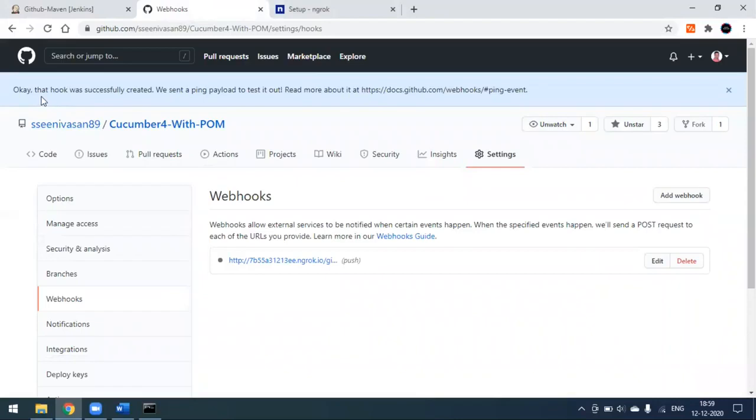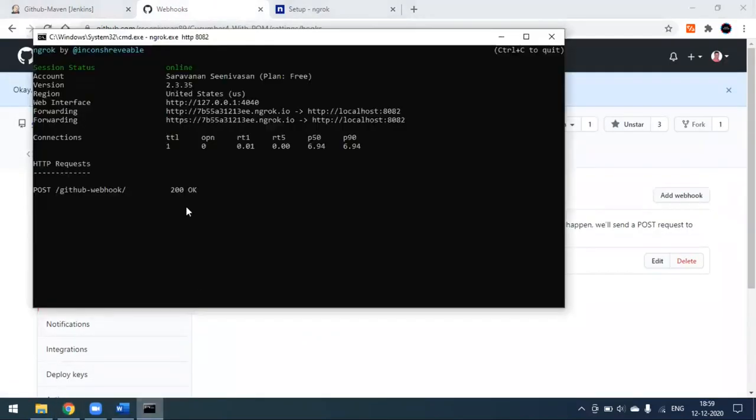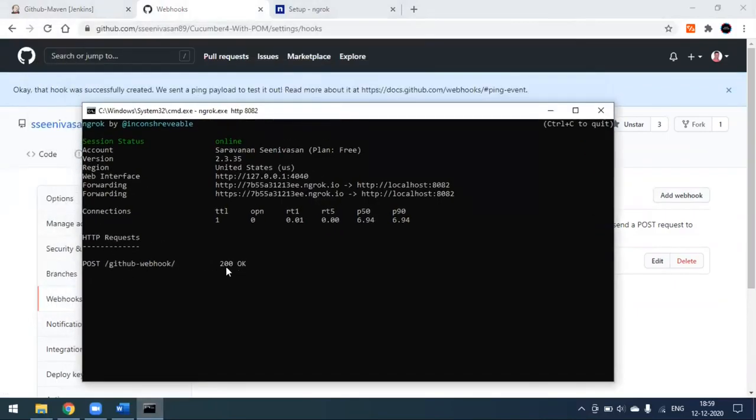Okay, now you can see this time it's not an error message. The hook was successfully created. We sent you a ping payload to test it out. They will send some ping to your server to check whether it is connected to a repository or not. We have made this a public URL now, right? If you see this in the command prompt now, you can see the status is up. Whatever ping they have sent, it is working fine.